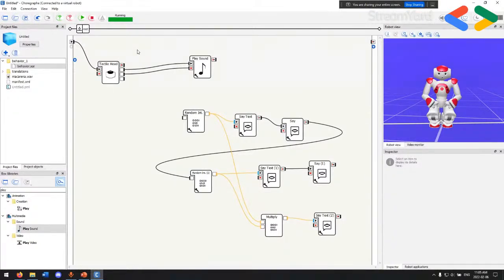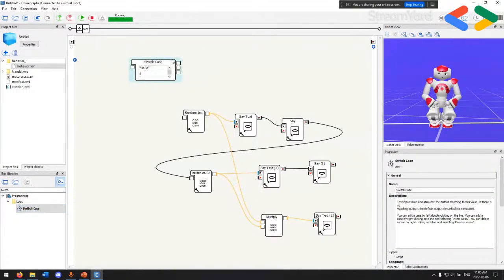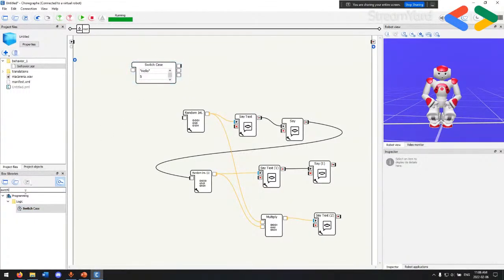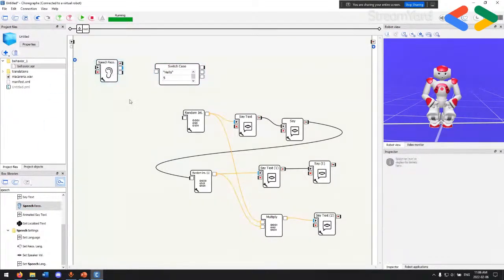Let's see, do I have any time left? I have a little bit of time left, so I will be showing one more thing, which is the switch case. Switch case is incredibly handy for something like voice or speech recognition. See here, we have this thing called speech recognition.